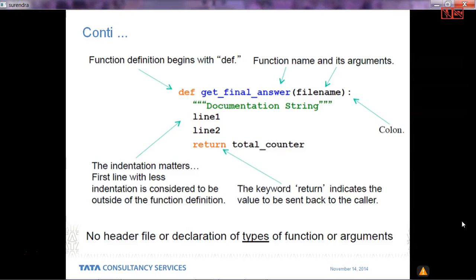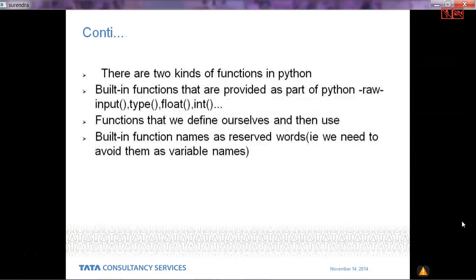Understanding, right? Now we'll see there are two kinds of functions in Python. We already discussed, right? There are two types of functions. One is built-in functions. The second one is user-defined functions. Built-in functions are provided as part of the language, meaning the definitions of these functions are already present in the compiler set, or whenever you install the Python IDE, the definition is present in the Python IDE. Raw input, type, float, int, these are the inbuilt functions.